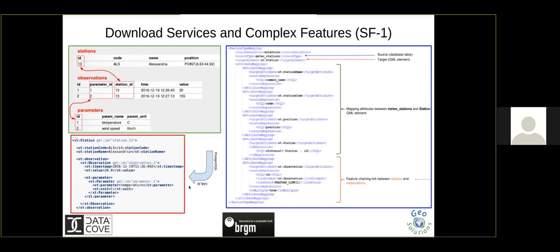And we wanted to output it like this in a GML 3.2 output format, where we have the station that will include several observations that will link to the respective parameter. So we have data that will relate together, and we have data that are not nested into each other. And this was done by defining these explicit mappings that we can see on the right.